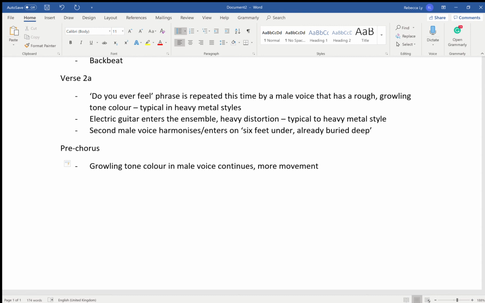So do you ever feel, da da da da da? If we were to do that, that's less movement. But if we were to beat more, do you ever feel? So I mean that is faster, but so I'm going 1, 2, 3, 4. Now if I go on every 4, 1, 2, 3, same speed, but I've got more beats. Do you ever feel like a plastic bag? Whereas it feels like we have less movement if we go, do you ever feel like a plastic bag?